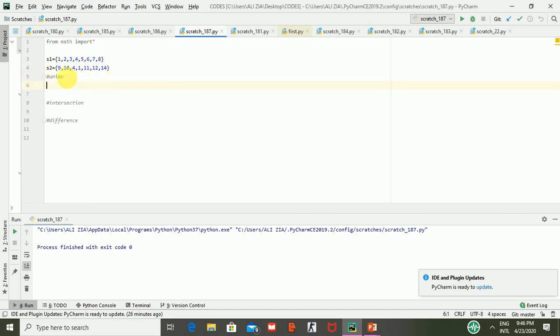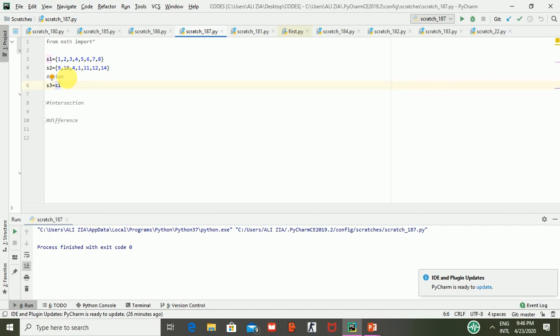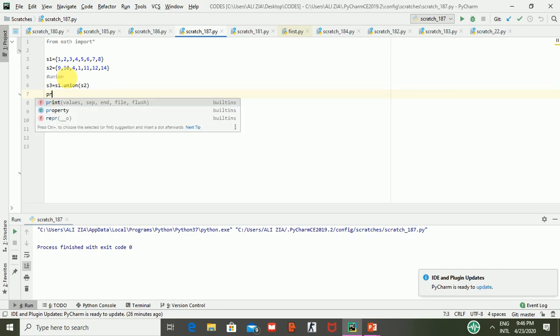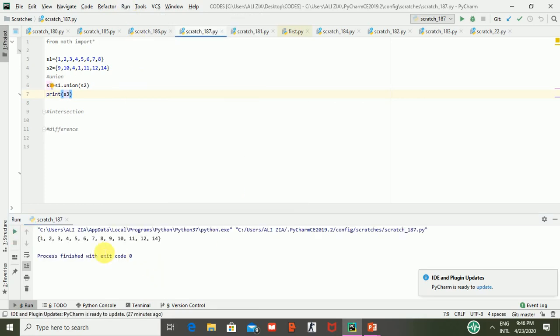Now I am going towards my first operation, union. I am taking a variable S3 and then I am going to put the operation of union: S1 dot union, and then in brackets you have to give the set with which you want to perform this operation. Then I am going to print S3, and in front of you it will run and you will see the result. Here you can see it has combined the elements present in S1 and S2 in a new set, S3.